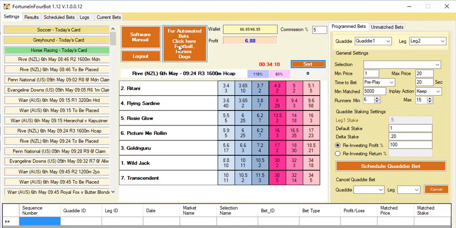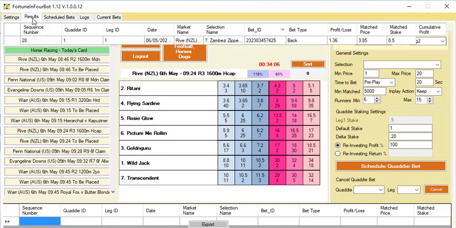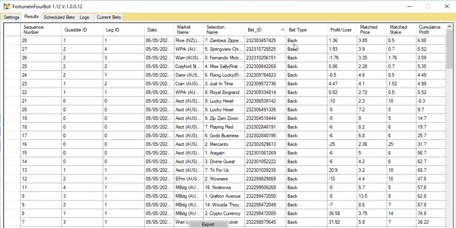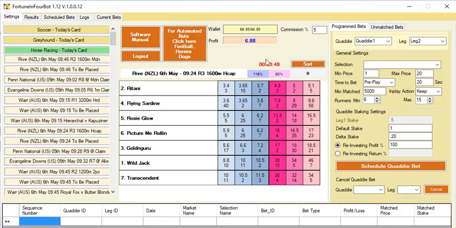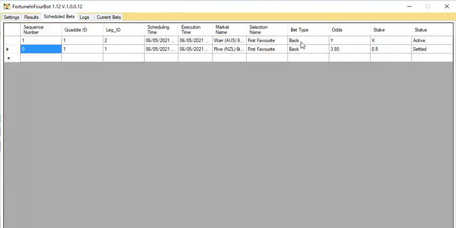Okay, let's see what happened in that race at Riverton. If we go to the results, okay, we had a winner there, Zambezi Zipper won, so we can see our matched stake was 50p, the price was 3.85, and our profit was 1.36. So if we go back here to Quaddy 2, or let's look at our scheduled bets. In Quaddy 2, we've got the first favourite.